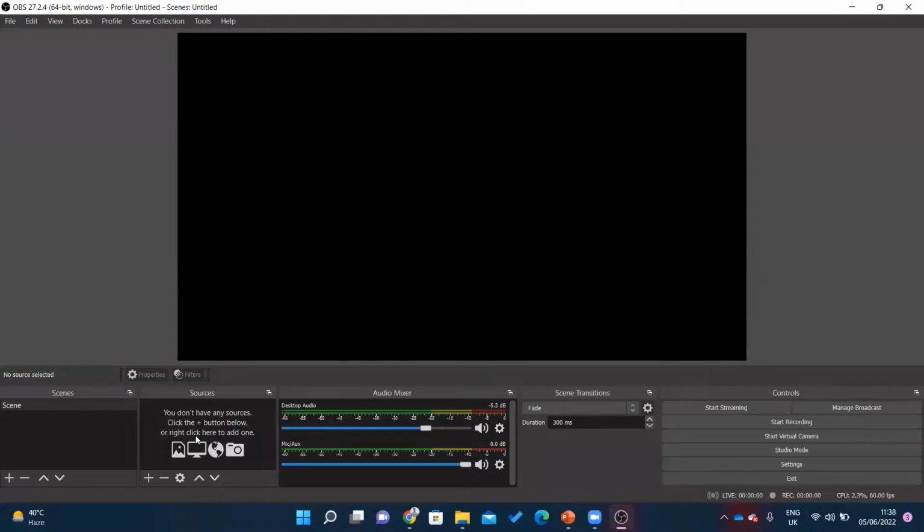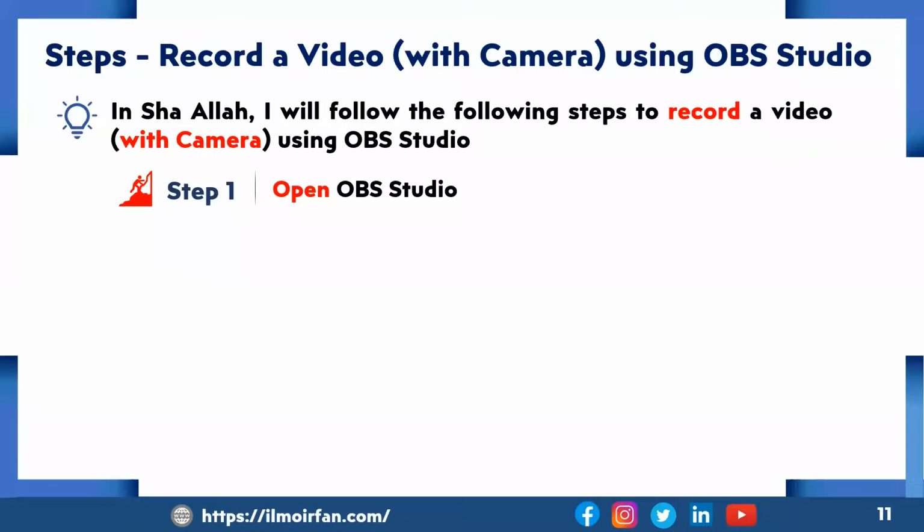After completing step 1, let's move to the next step. To switch to my presentation slides, I will use Alt plus Tab key. Please note that in this entire lecture, I will use Alt plus Tab key to switch between different screens. The second step is add display capture. The main purpose of adding display capture is to capture the entire screen of your computer while recording.